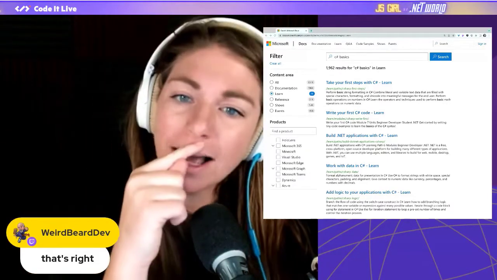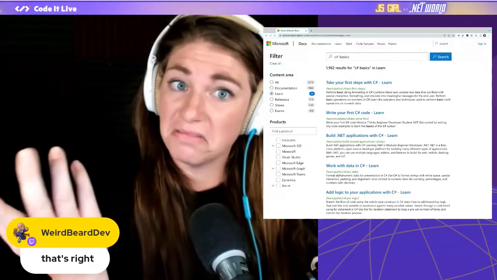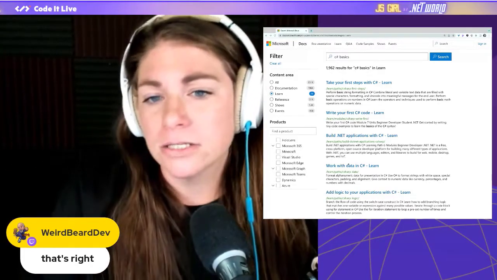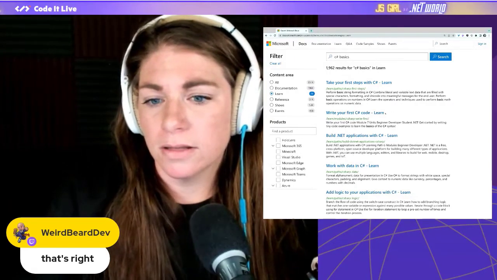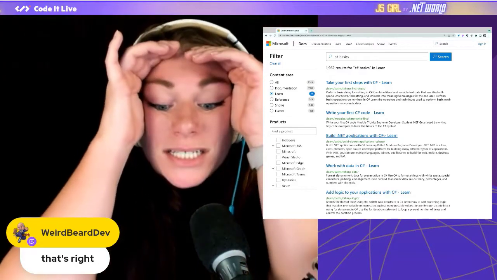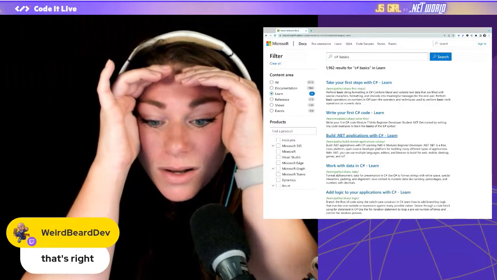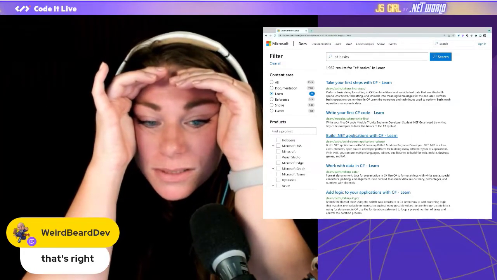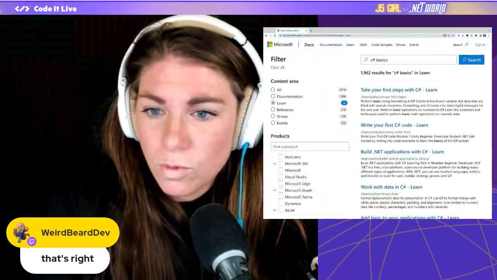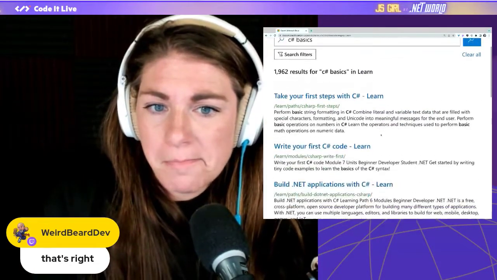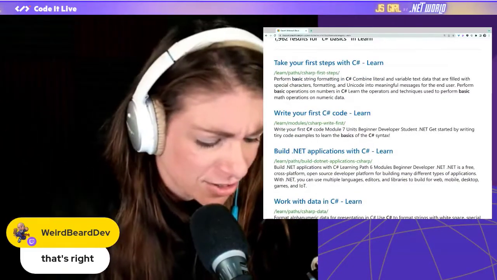Cool. Okay. So I maybe have a small handle now on private and protected. That's exciting. Seriously though, take your first steps with C#. That sounds cool. Oh God, there's so many. I like logic. Work with data? No, I don't want to work with data. Build .NET applications with C#. Okay, this is getting really difficult. I'm just going to zoom way in until the sidebar goes away. You know what would be nice is ratings, like 5 stars, 4.5 stars, that kind of thing.